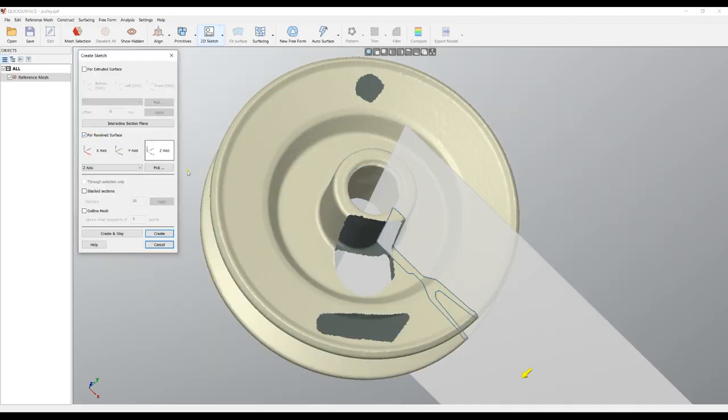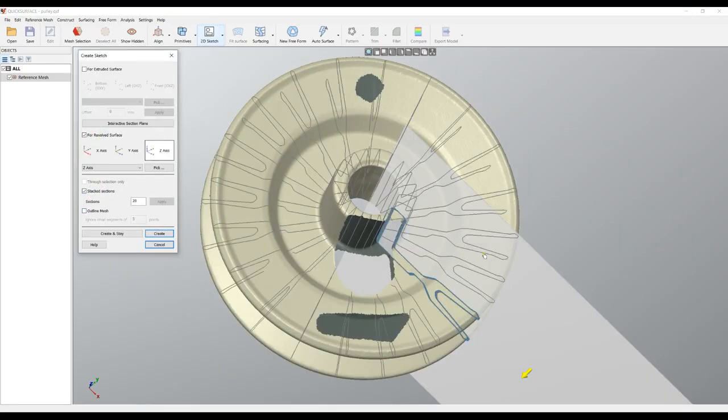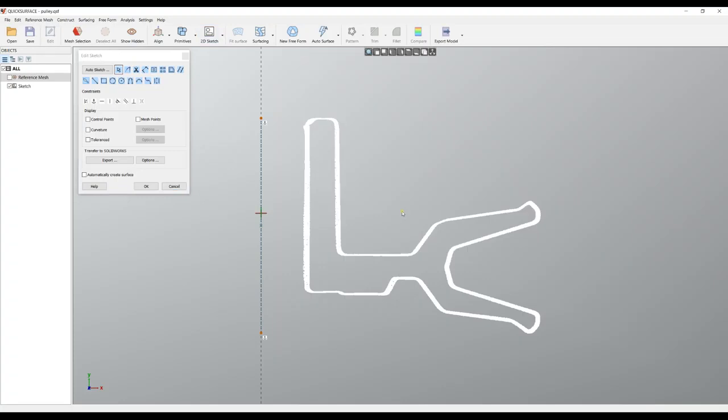Again, I'll go for revolved surface, but this time I'll enable the stack option so I can get much more information by using multiple cross sections. You can play with this number, but for me this is good enough to represent the average of my project.